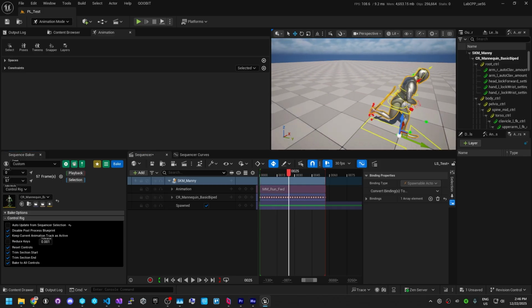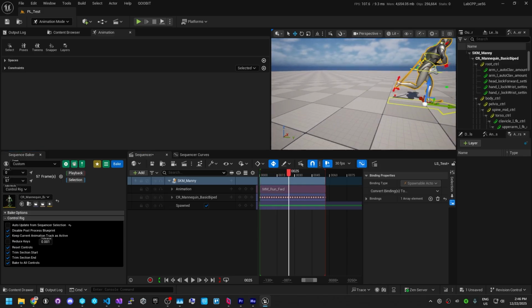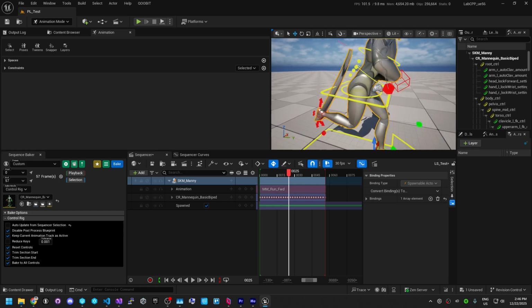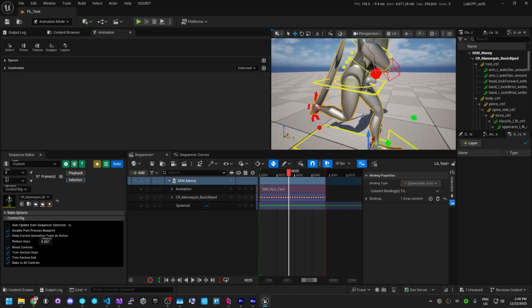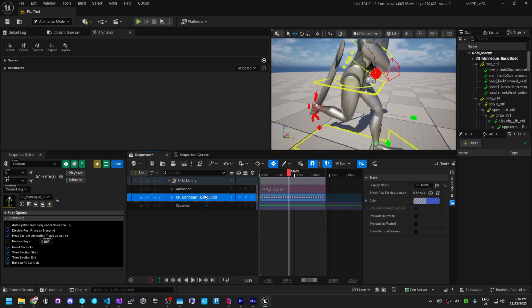So this visual discrepancy, just to be aware, is actually part of the original control rig. If we baked to it normally, we would still get these visual discrepancies. This is not an artifact of the tool itself per se.